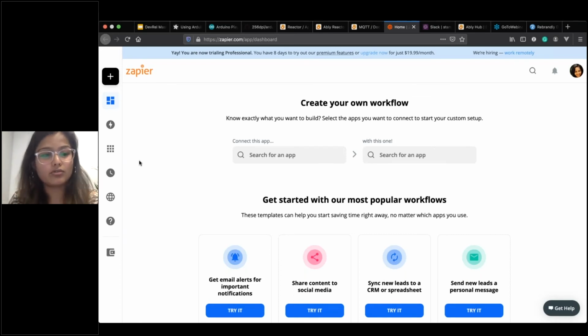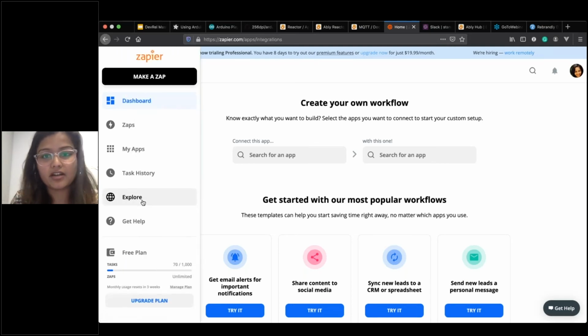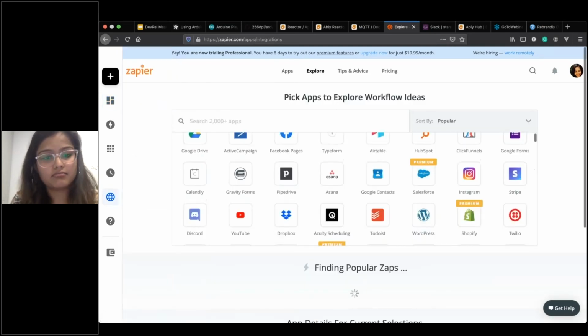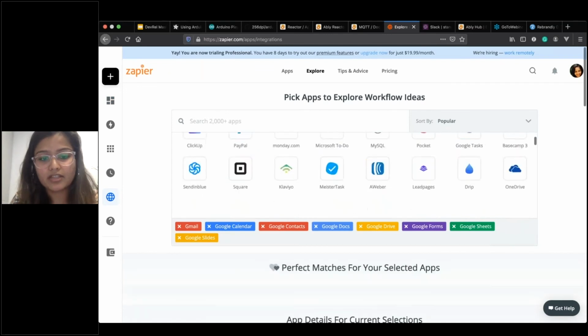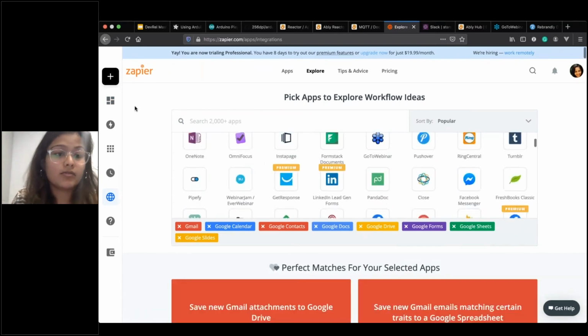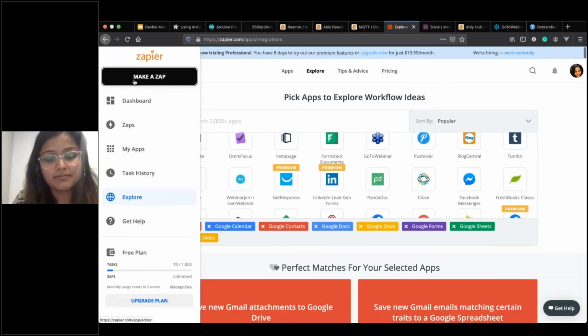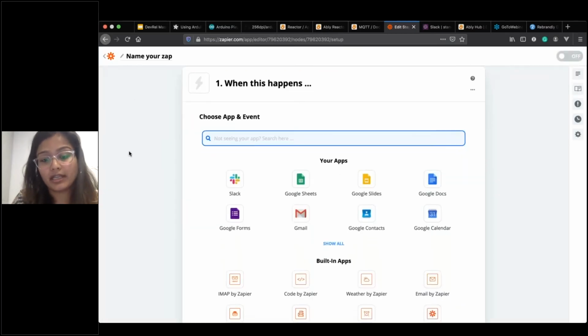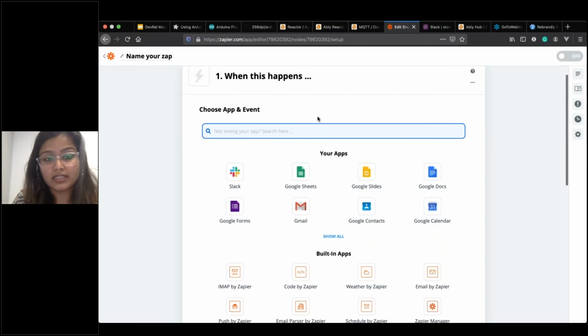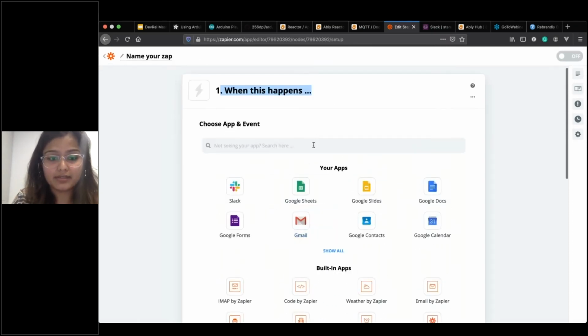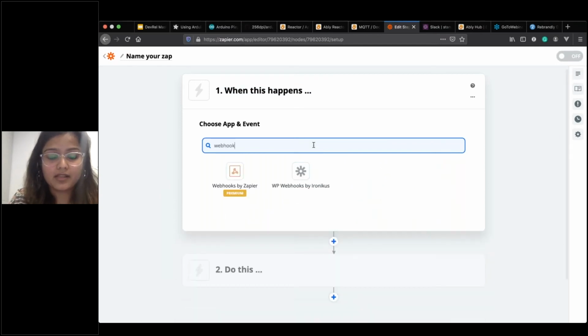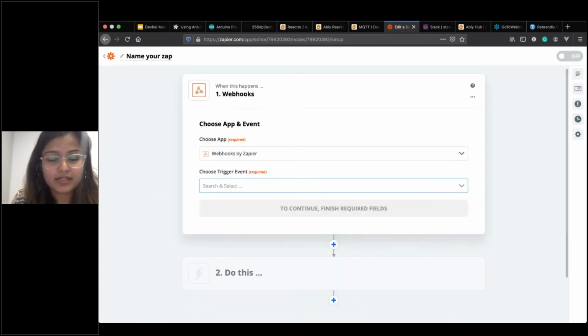So it's a really cool tool. If you explore, there are hundreds or maybe thousands of applications that you can connect together. What we'll do now is make a Zap that will let you choose the different applications that you want to connect. The first one which we need, which is the "when this happens," is called Webhooks by Zapier. So let me search it up. It's called Webhooks by Zapier.